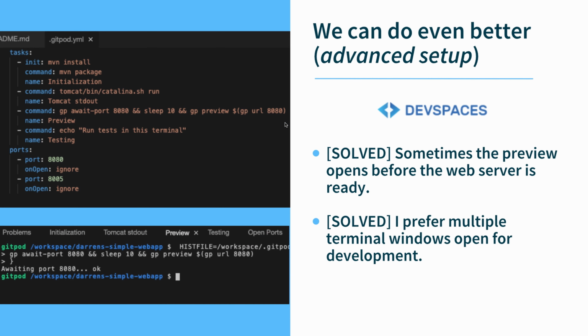Now, there's other things that we can do too. Sometimes the preview opens before the web server is actually ready. This is a little bit more complicated example that uses a slightly different Tomcat startup method, the Catalina.sh script. You can see the third command down uses await port element. So it's not going to do the preview until port 8080 is listening. Also, there's a sleep in there. Sometimes the server, even after it starts listening, your web app may not be ready. And you can see how from a command perspective to manually do a preview.